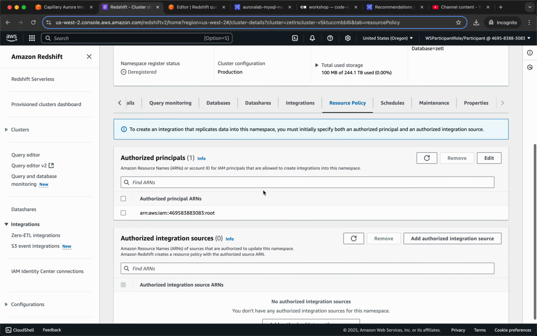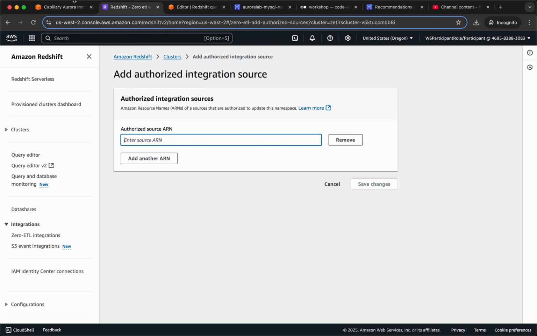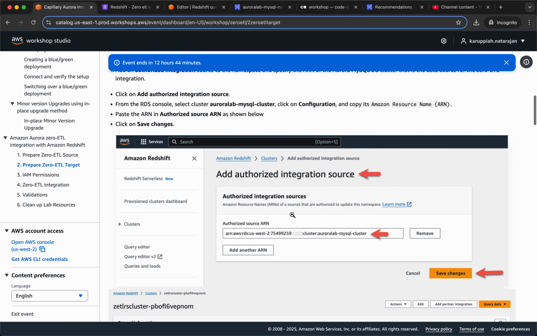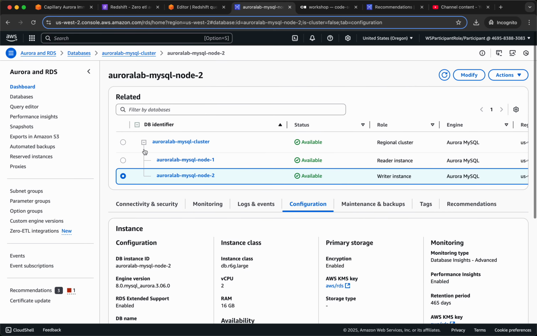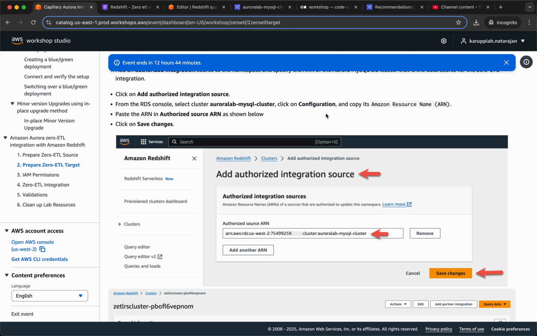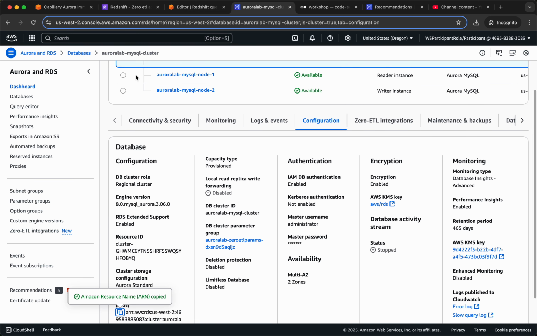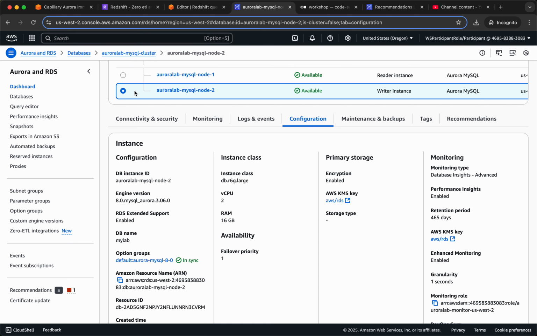So now we have the account ID here. Add authorized user and source. We need to add the ARN from the RDS console. Select cluster. Click on configuration. Copy the thing. Okay, I think this is the thing. I want the Amazon resource name. Click the configuration. Okay, so it has to be this, right? It shouldn't be node 1 or node 2. It should be the cluster.